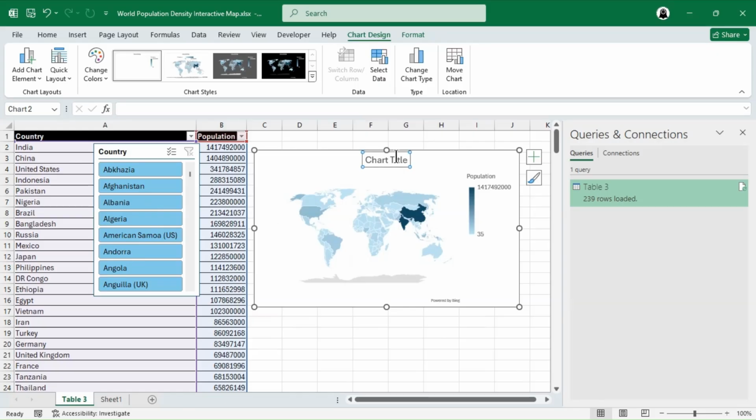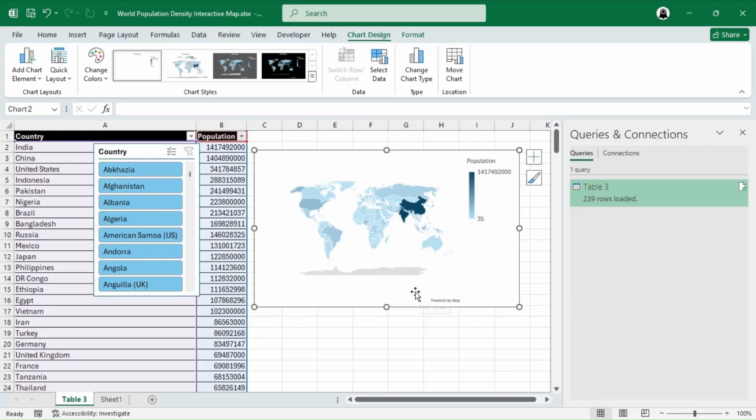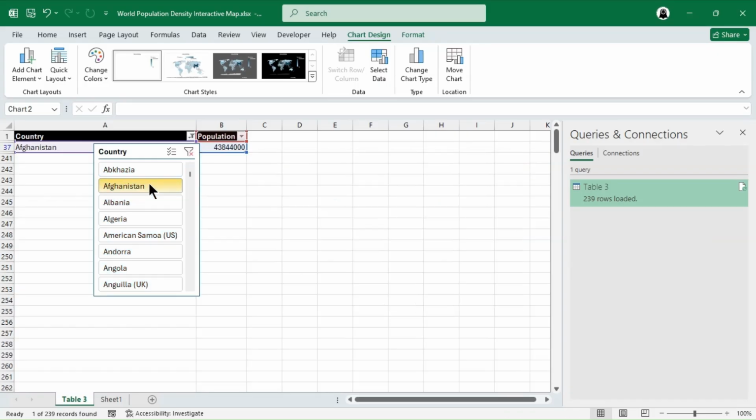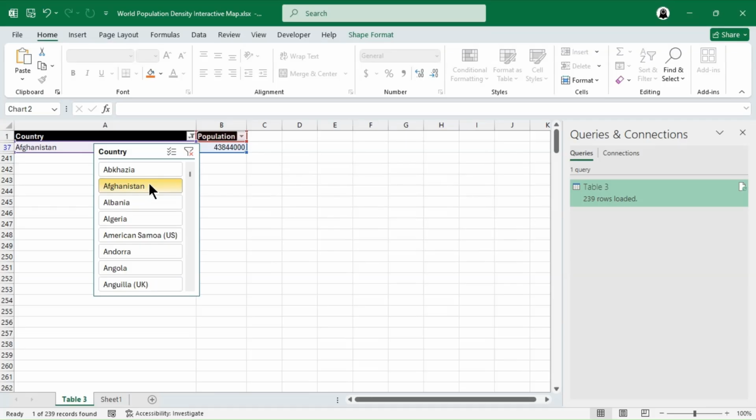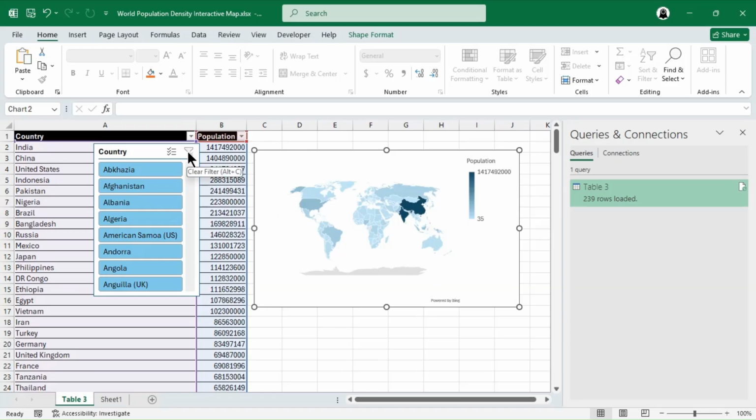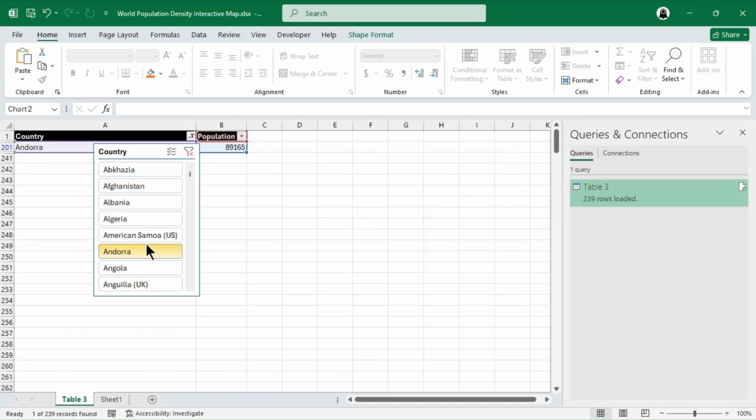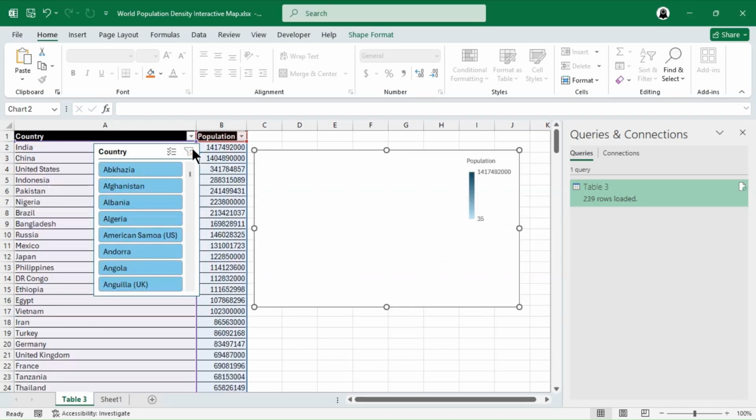If you want to focus on a single country, just select it from the slicer. The table filters to that country, and the map updates automatically to display only that region. However, you may notice that the map sometimes disappears after selecting a country. This happens because Excel automatically resizes charts when filtered data changes.